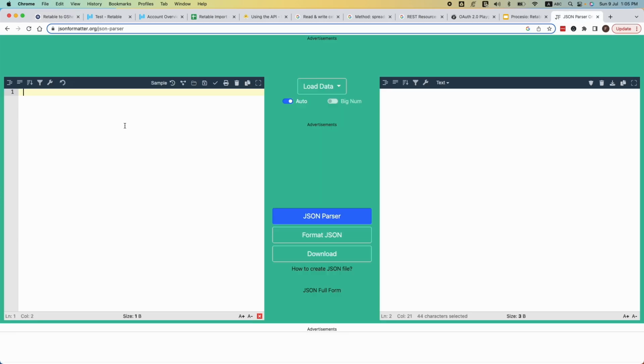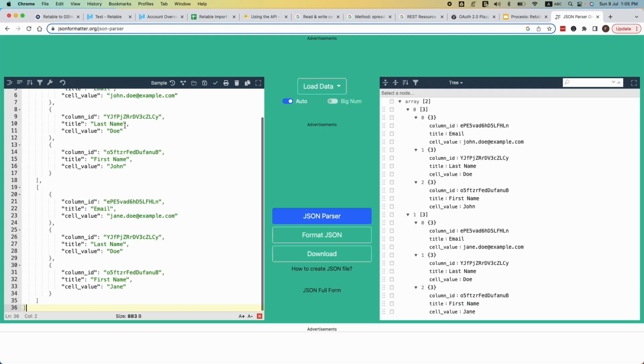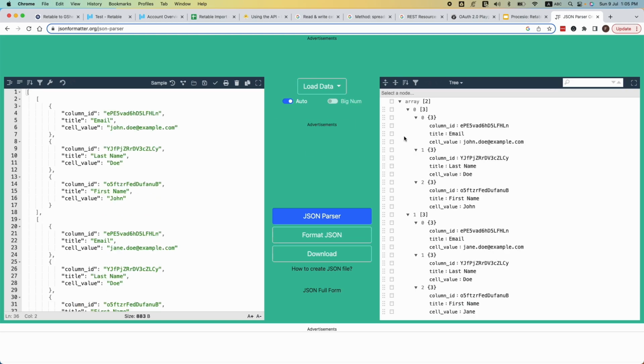So I copy all this data inside this JSON online parser, and this is what we get. So the output of our JSON mapper to list action is a list, of course, so it's an array, and it has 2 sub-arrays. These sub-arrays, of course, represent our rows in the Retable.